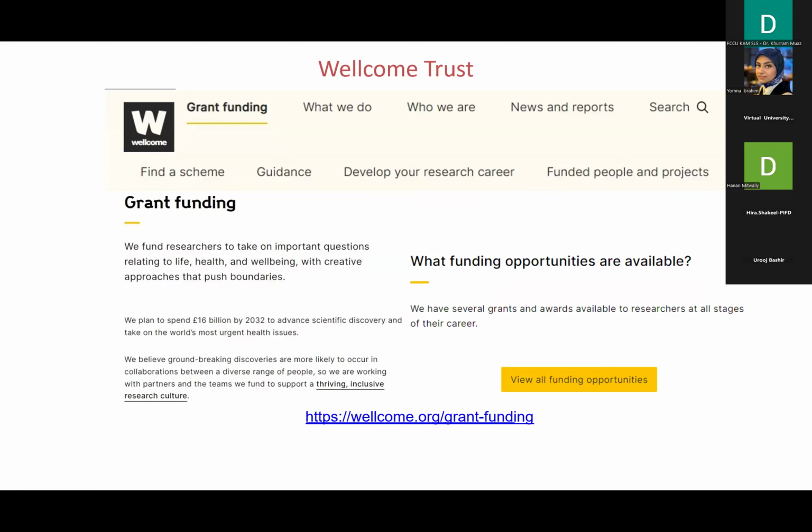another very well-known funding agency is the Wellcome Trust. These are quite highly competitive. But once you get that, you are in that league of scientists who are well accomplished, and it is an achievement, you see, if you are able to get funding from them.